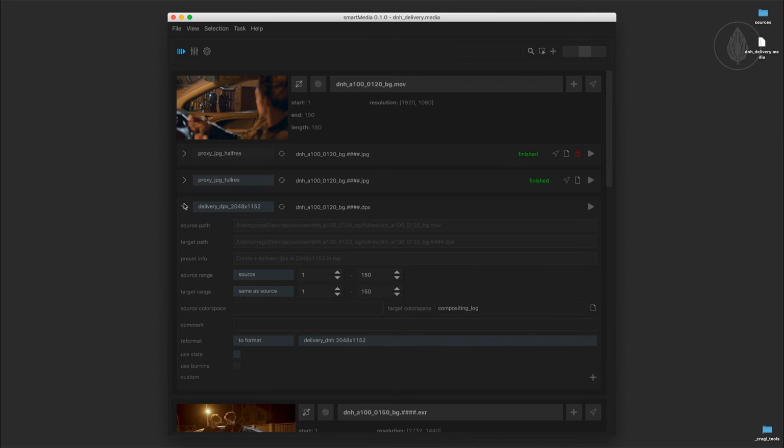As previously mentioned, you can further adjust the generated template itself if needed. Please refer to our written documentation, which goes more into detail about this topic. Here you can also read about how to use preset root directories to share presets in your team and how to create your own slates and burnins and how to get them discovered by smartMedia.